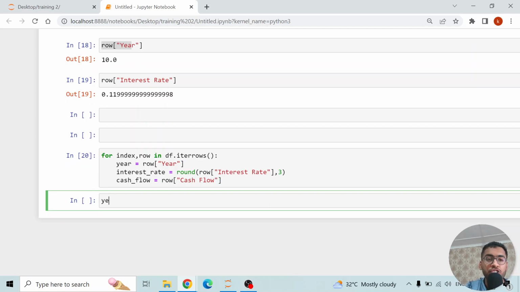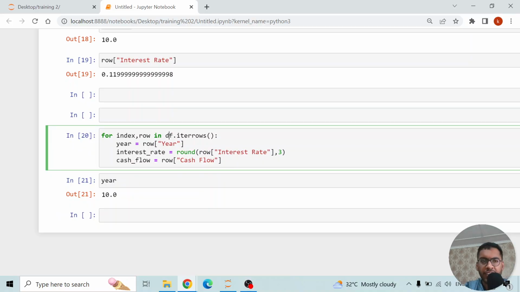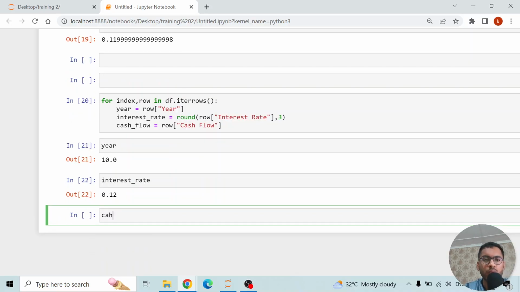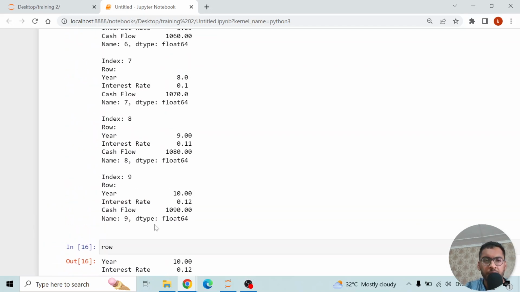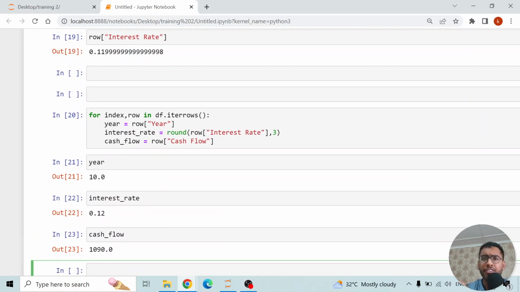Done. So now if you check the value of year, because now we have saved the value, it will be 10. Why is it 10? Because you see, there are 10 years, right? It will keep on looping again and again, and the values will keep on overwriting. So the last value of year will be 10, last value of interest rate will be 12%, and the last value of cash flow will be 1090. We can confirm that from here as well. But I need the data of all of them, right?